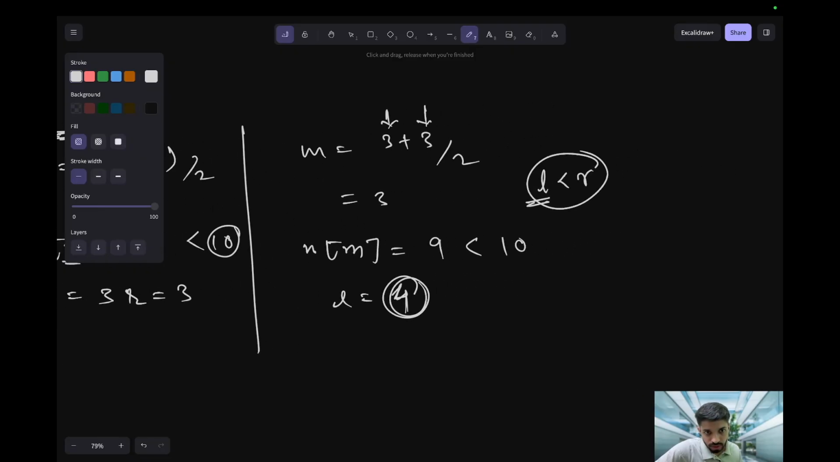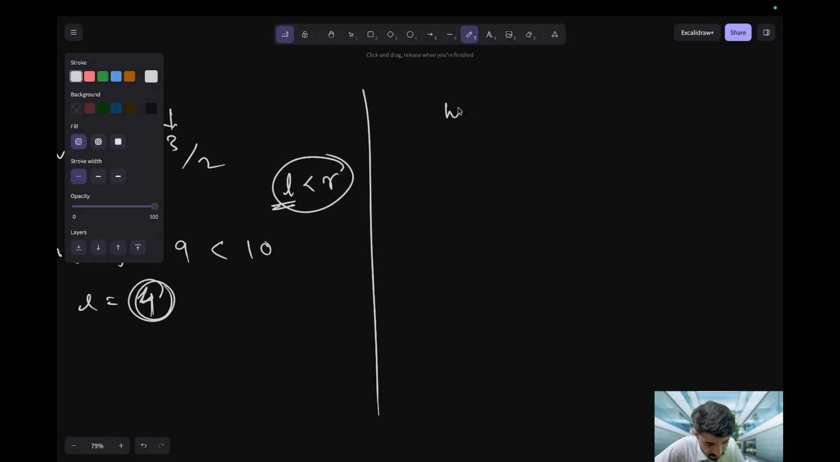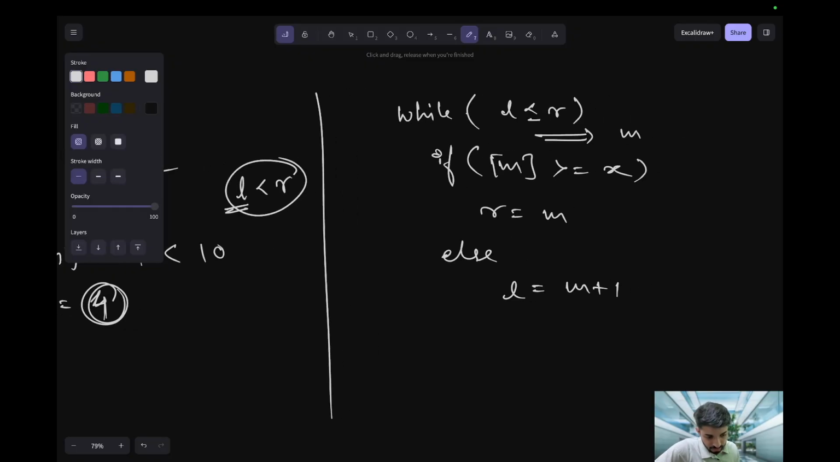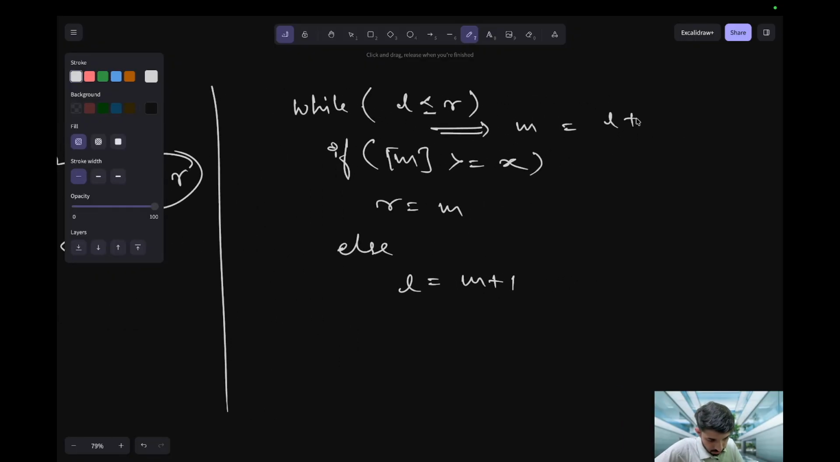So now it's clear that the algorithm will be like this: while left is less than or equal to right, you need to calculate mid here. If the value at mid is greater than or equal to x, then right is equal to mid, else left is equal to mid plus 1, and mid will be left plus right by 2. You need to take care of overflow as well. So this will be the algorithm which will work fine.